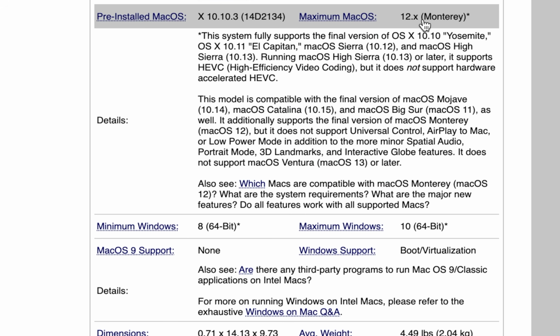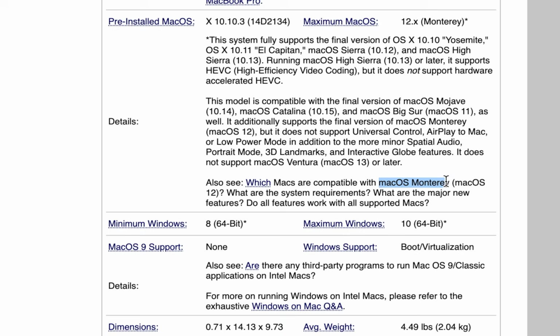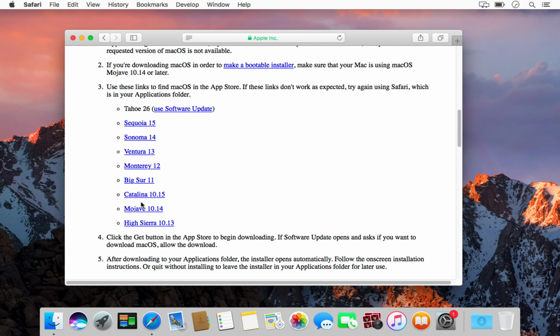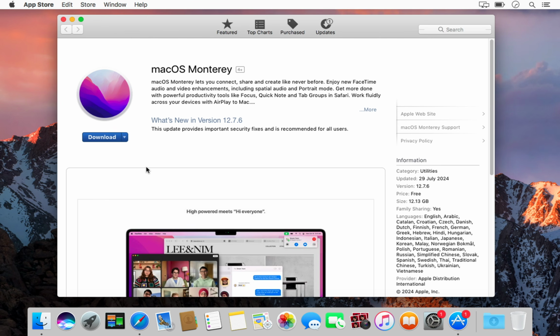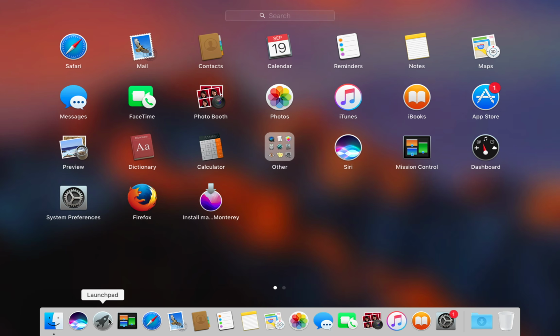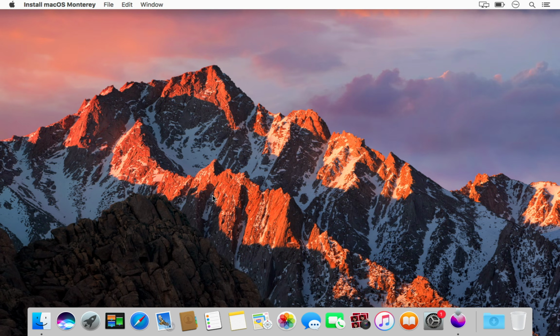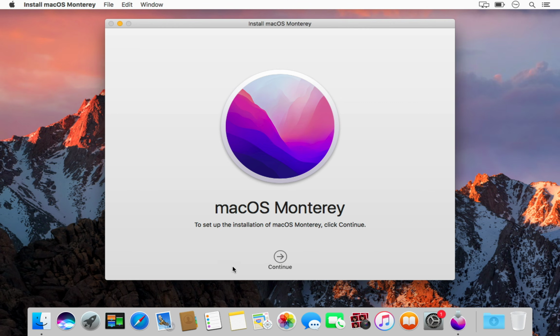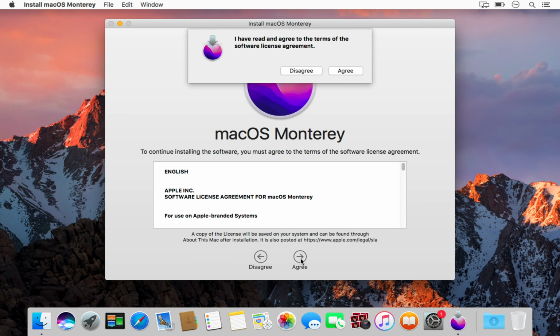Once you know the maximum version of macOS that your Mac supports, go back to the Apple support page and download that specific version. For example, if your Mac supports Monterey, download macOS Monterey, and if it supports Catalina, download macOS Catalina. Don't worry, these steps are the same, just make sure to download the correct version. After downloading, navigate to your Applications folder and run the installer. Follow the on-screen instructions to complete the upgrade process.